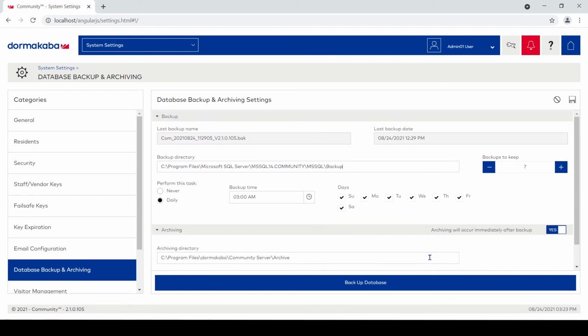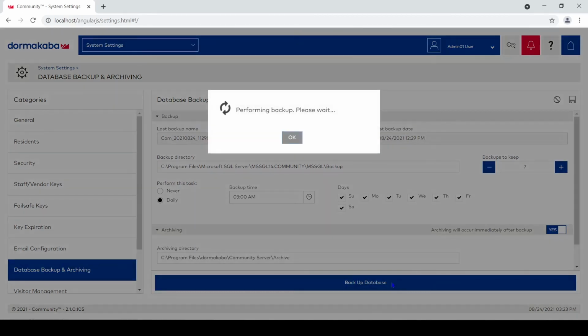So put all your settings in there, click on Backup Database. You can see it's performing the backups. It's not going to take it very long. It just tells me please wait. And it's almost done. It really just takes a few seconds, and it depends on how much data you have in your system as to how long it's going to take to actually do that backup.